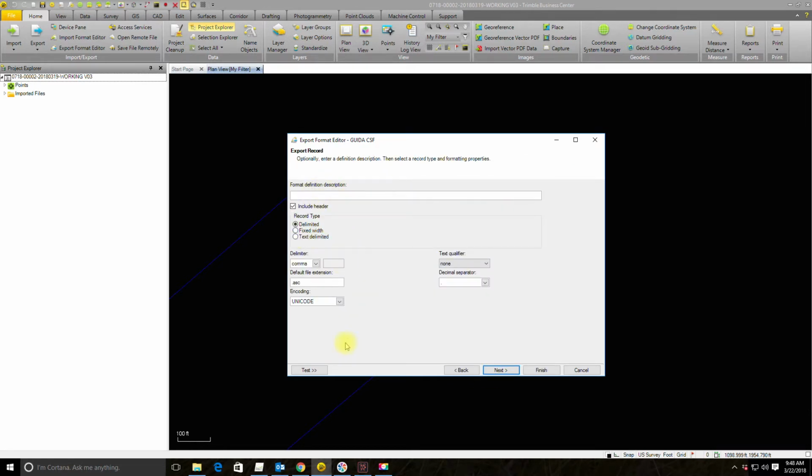And there's a couple things we want to make sure we do here. Usually my record type is delimited. I like to delimit with a comma. I'm going to change the file extension to CSV. And I'm actually going to make this encoding ASCII instead of Unicode. Just works better in some software like AutoCAD if it's ASCII encoded. Okay, so we'll do that.